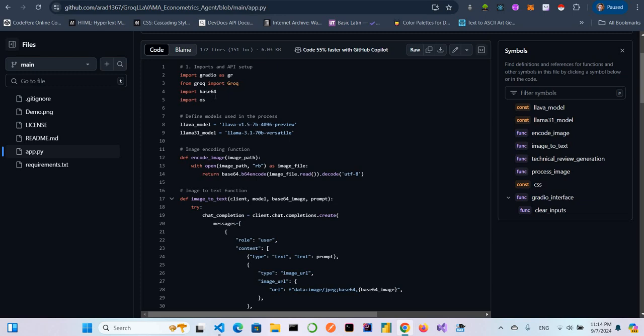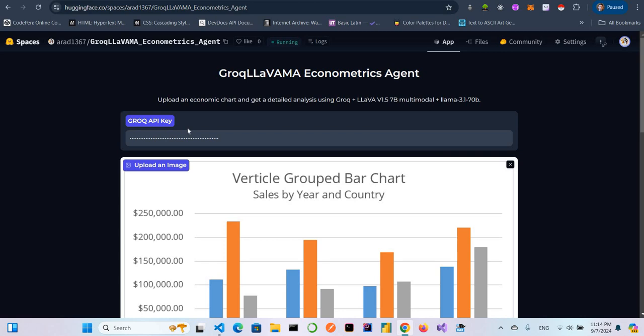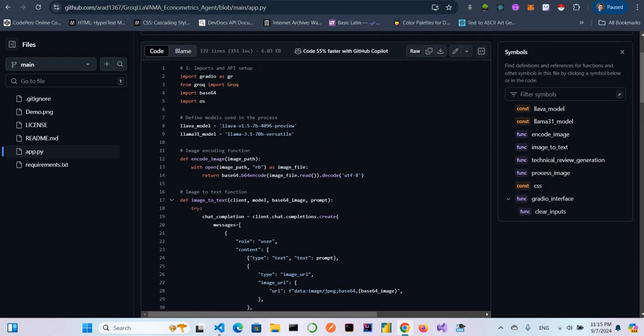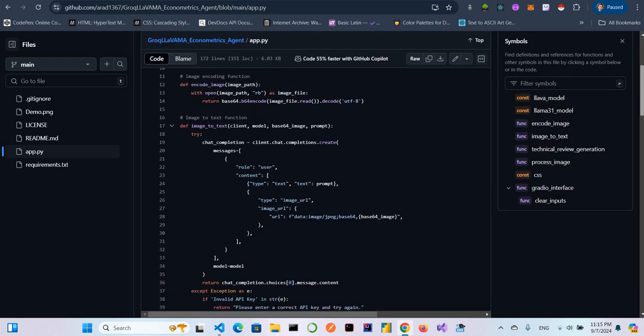Base64 is for encoding our image. Because the machine cannot understand the image, you need to convert the image to numbers, and one of the best ways is to use base64. And os is for our environment variable. In our case, because I don't like to share my API key with everyone, you need to input your personal Groq API key. Okay. So we use two models, the LLaVA model and the Llama 3.1 model. After that, the image encoding function.